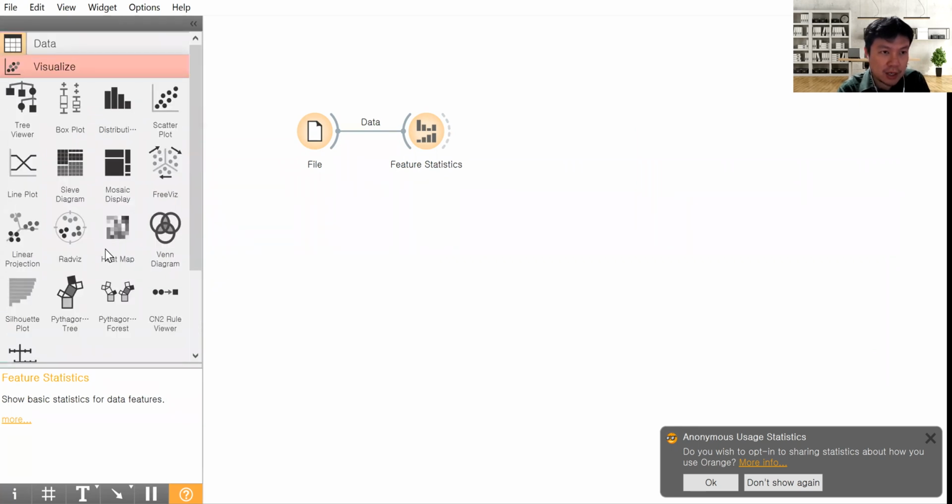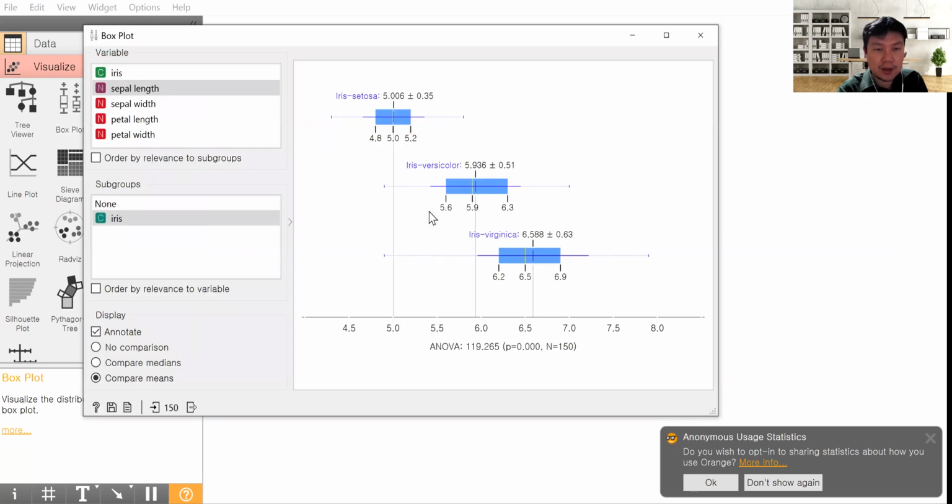In the visualize data, we can see some visualization tools like box plot. We already learned about the box plot, so you can just connect this, and then you can see the box plot. Then in this case, you can see that one box plot refers to the 5 measures in statistics. So we have the minimum, the Q1, the median, the Q3, and the maximum. And we can see also the mean, or the average, plus minus 0.35. So it is the standard deviation.